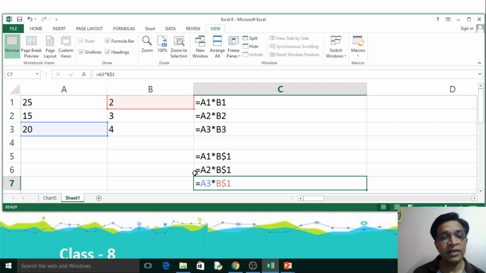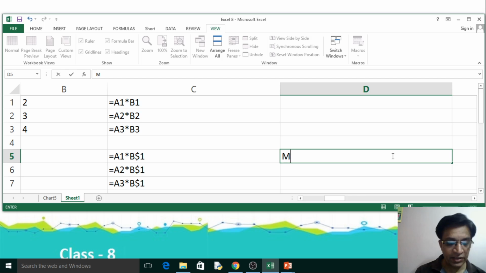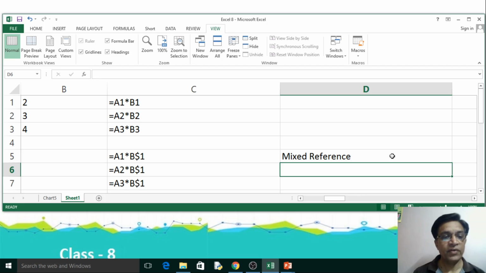But here there is no $ sign before the column. That type of referencing is called mixed. When one is fixed whereas the other is relative, it is called mixed cell referencing.